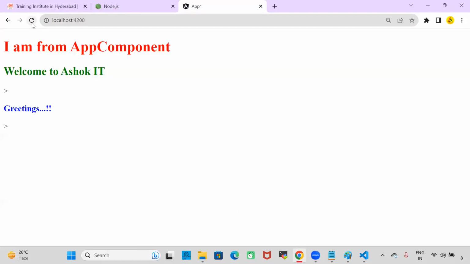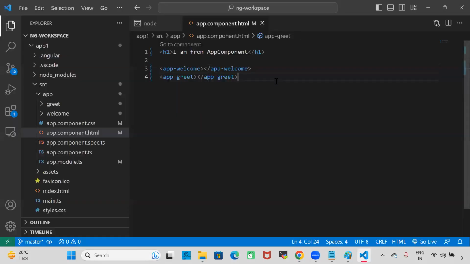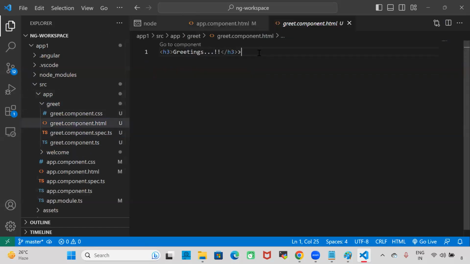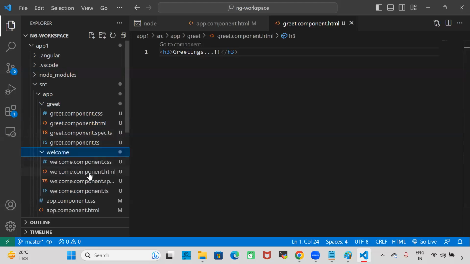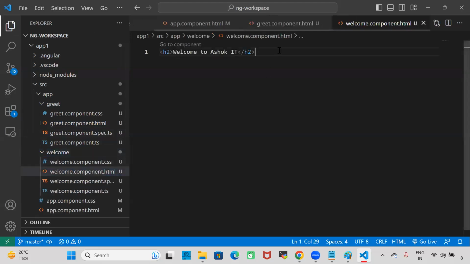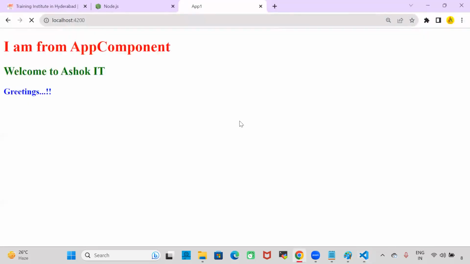I have changed that code. Now you can see greetings. That means the greet component is working. In greet component.html, remove this arrow. In the welcome component, there were extra braces. Refresh. Now I'm from app component, welcome component, and greet component. So in total, we are able to access three components here.